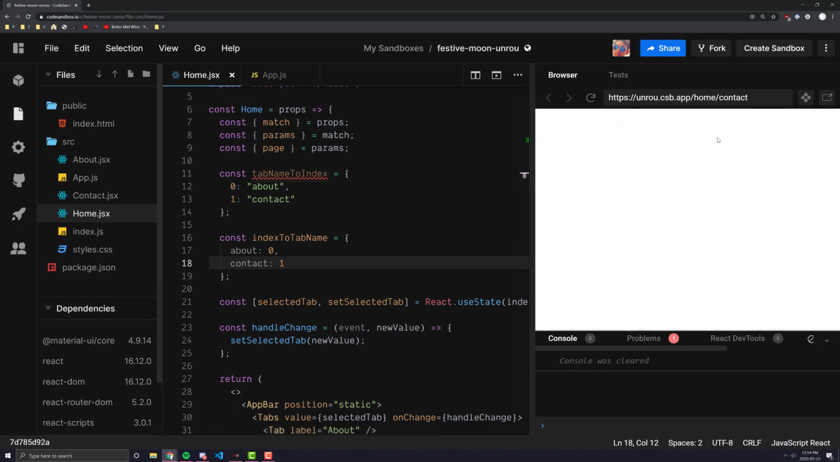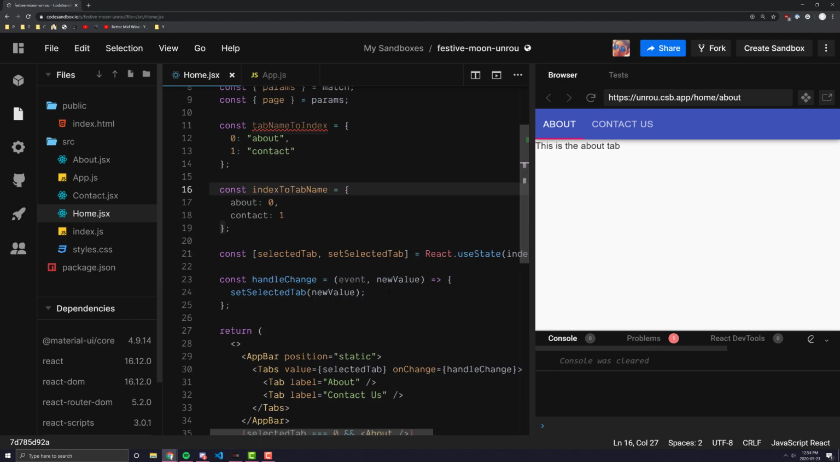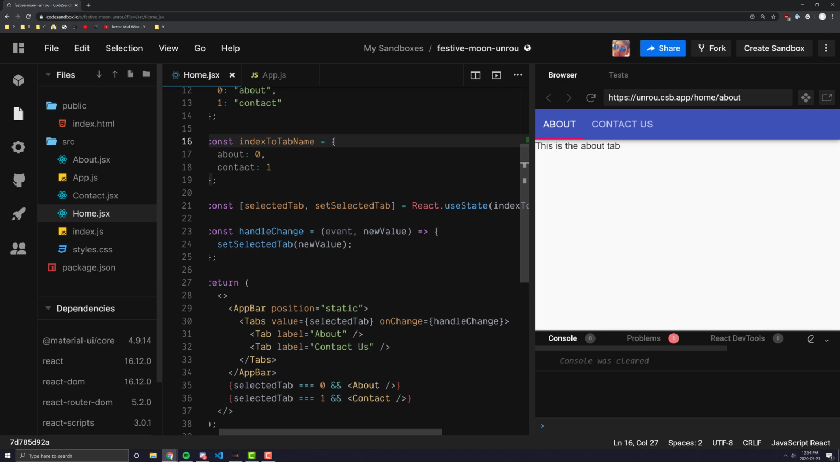So let's go ahead and refresh this and see if that worked. And we can see here right now, I initially went to /contact and bam, it went to the contact us tab. And if I were to go to about, it would show the about tab. So it knows what to set the default to. Now we have to write the logic to handle, for example, when I click this, we want it to also go to the next thing.